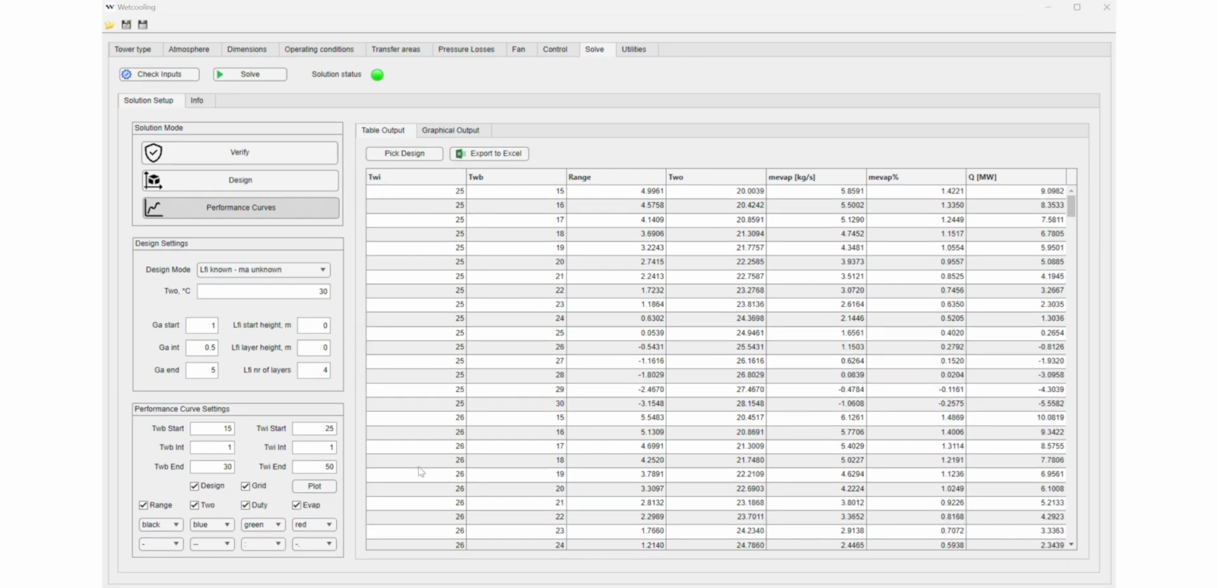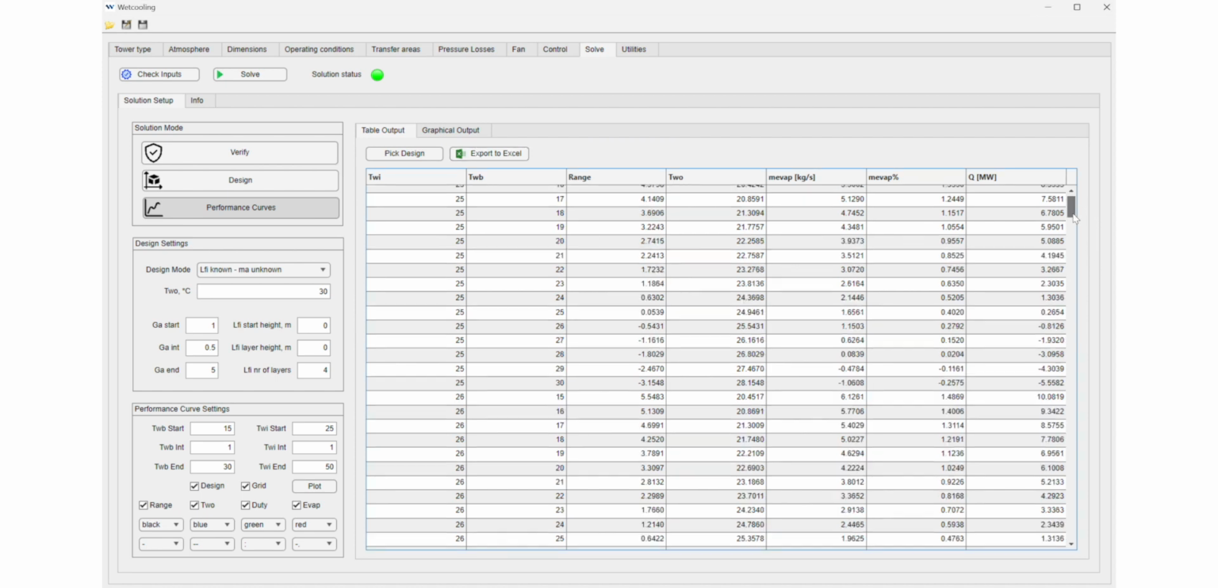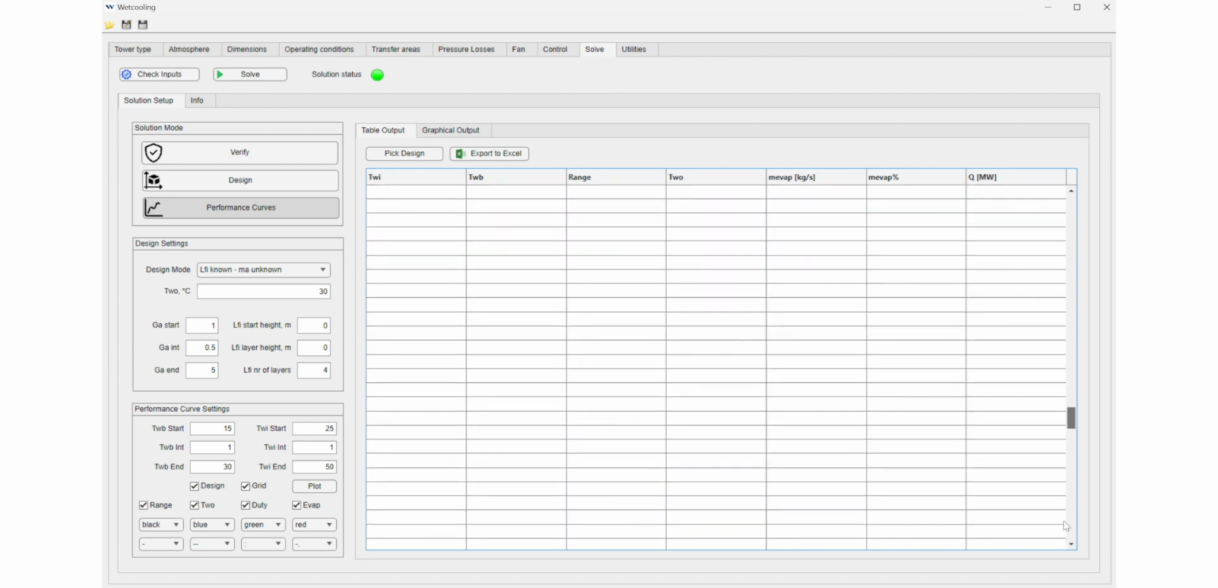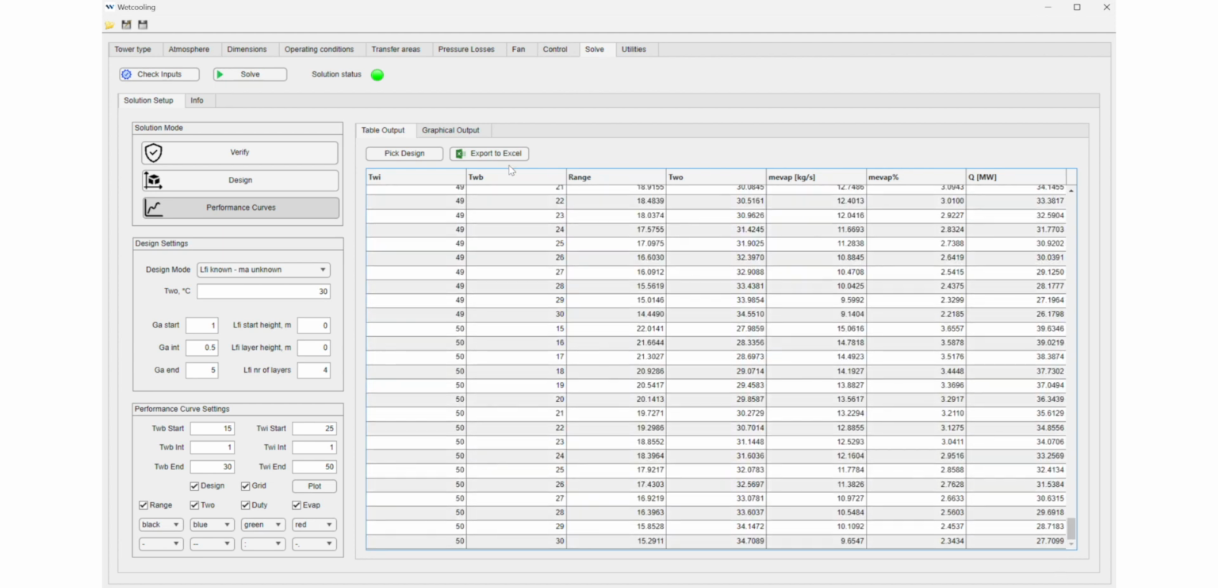This is the output table of all the cases that are calculated. This will only show up after you've run the analysis, but I've already done that, and this is just to show you how that looks, and the graphical output will be shown in this tab. So if I selected performance curves, I've inputted all the different inputs for the cooling tower. I can hit solve. After I've hit solve, you can go to the info tab.